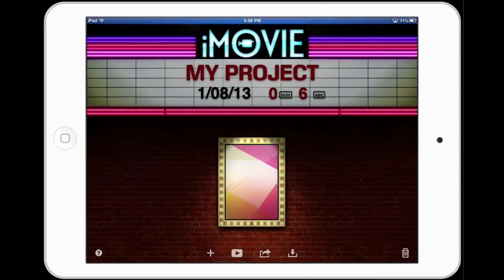Hey guys, it's Stefan from TutorialAustralia, and today I'm going to show you how you can split a clip in iMovie for iOS, which is the iMovie available for your Apple portable devices. It is available on the App Store.